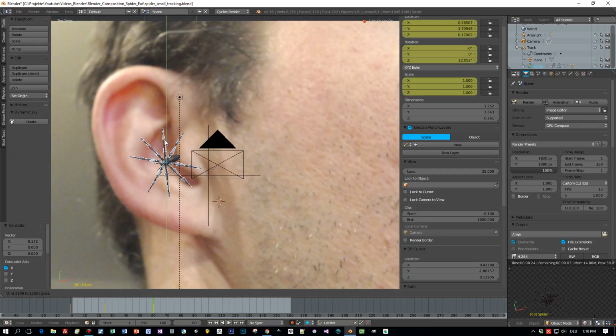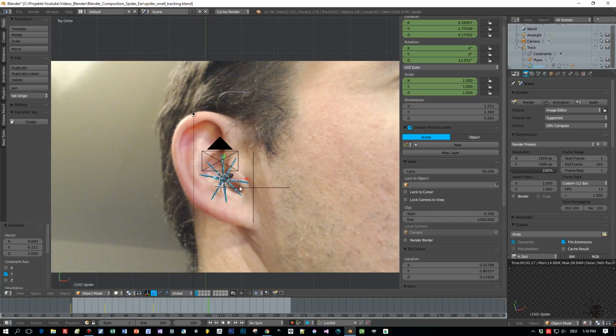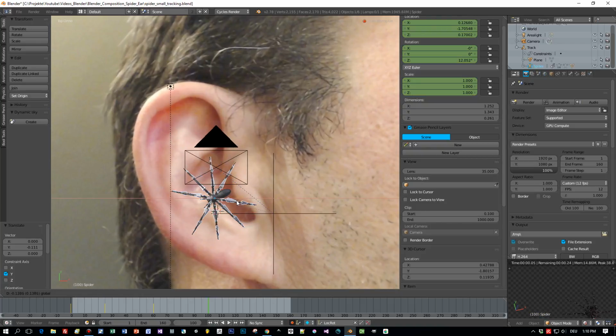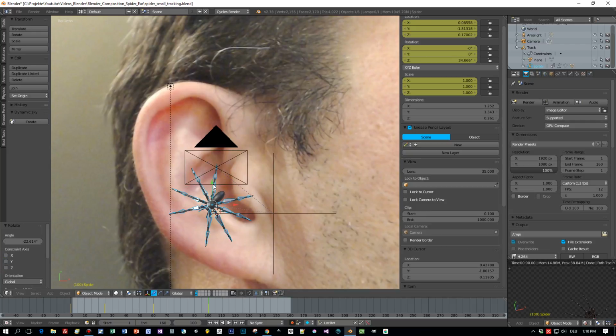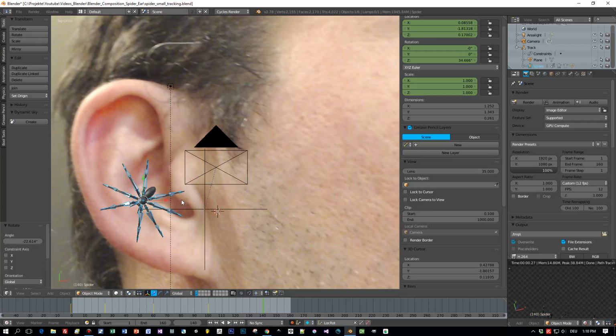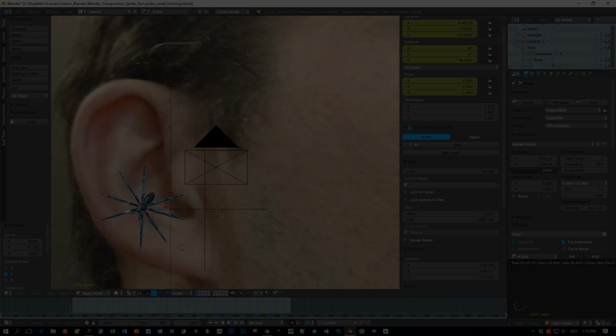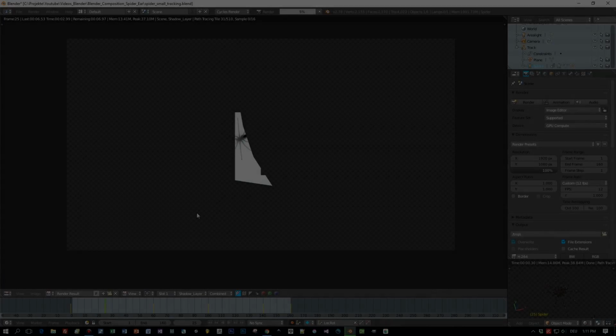Okay, now just adjust the position of the spider for the frames. I also will rotate it a little bit. And I will do this till I reach the end frame. The end frame is currently 160. And now let's render one frame.